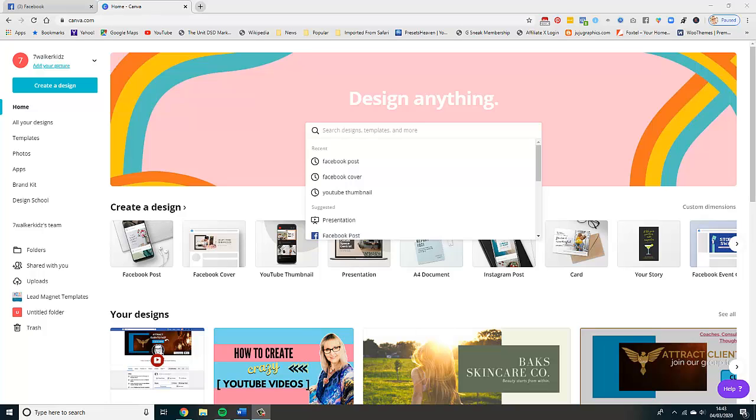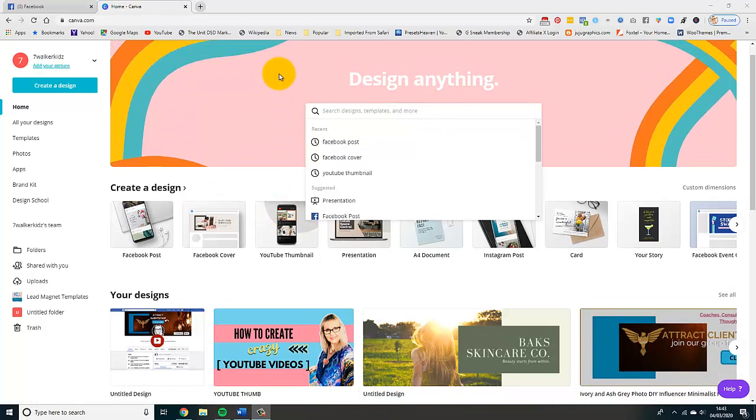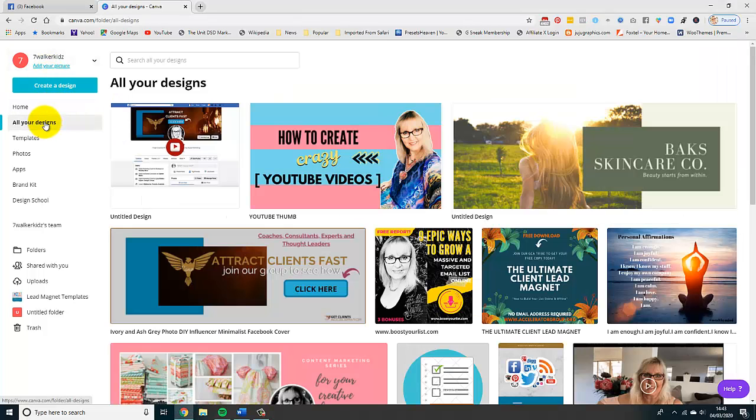Now in this next video in this unit, we're going to make a Facebook cover and we're also going to make a feature image as well. They're probably going to be reasonably basic because I don't want to take too much time, but just to give you the basics on using the tools in Canva.